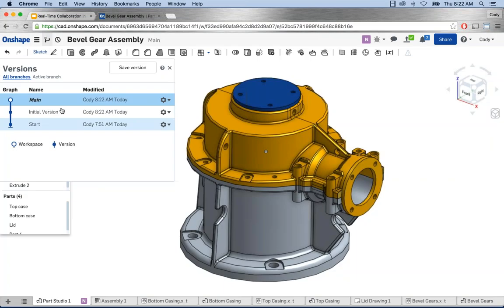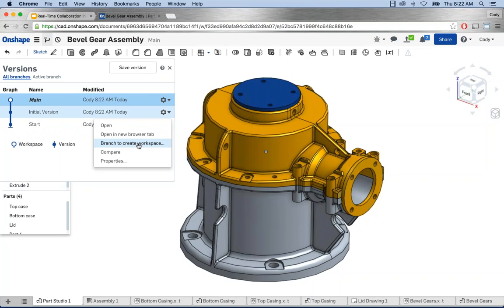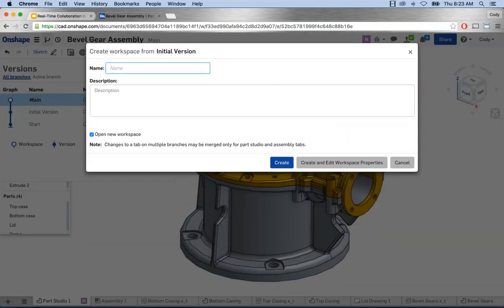It can't be just the main and the most active. So now I have this established version called initial version, and under the gear menu, you'll see the option to branch to create workspace, right? I can select branch to create workspace and then name my branch. We'll call it bigger base. I can hit create, and it creates a branch off of that initial version.